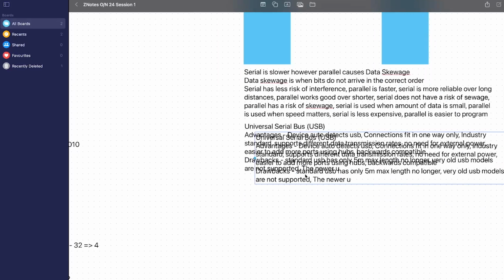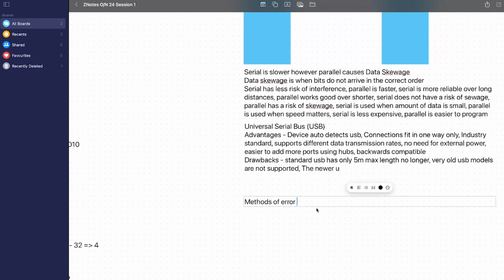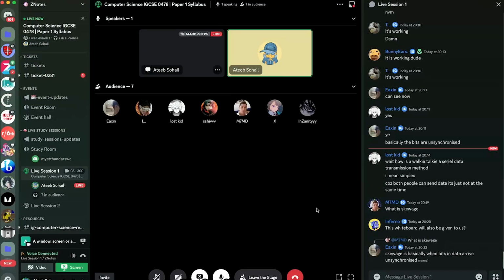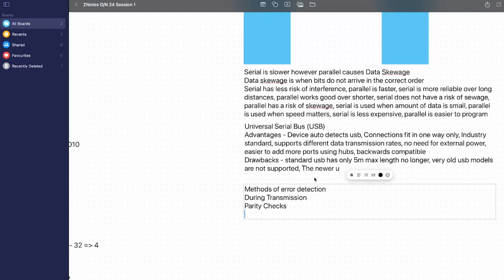When we talk about the methods of error detection, there are a lot of ways, especially during transmission. The first one is parity checks. You guys can hear me, right? You can see my screen as well? Okay. Parity can be either even or odd.